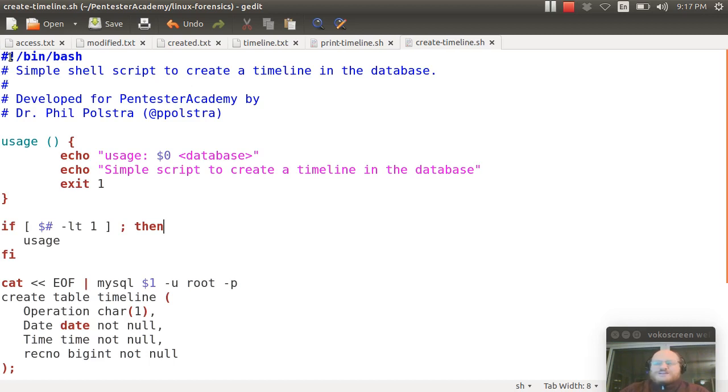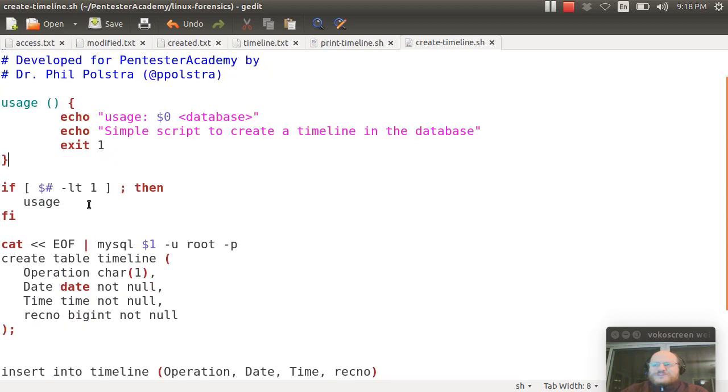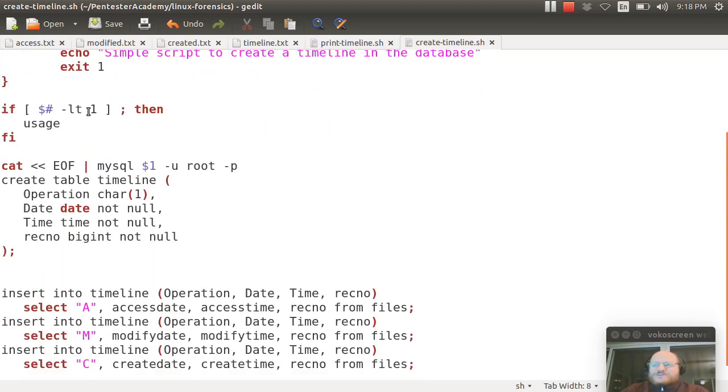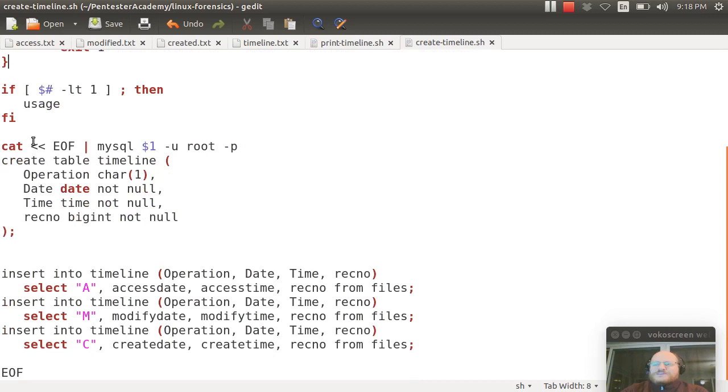And this script actually is a shell script that is primarily a SQL script. So we start out with shebang, bin bash, and we have our standard usage method defined. And in this case, I only want a database. That's the only parameter I want. And it will go into that database that I've already created, and it will allow me to set up a new table from my files table that I can use for timeline generation. So if you give me less than one parameter, I give you the usage. Otherwise, I run this script, and this is what the script does.